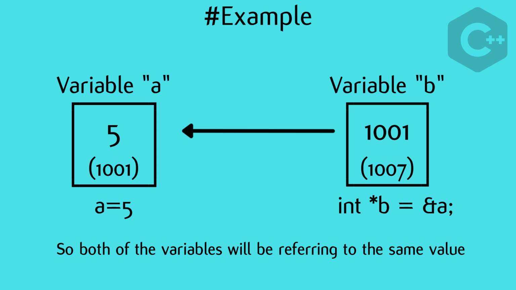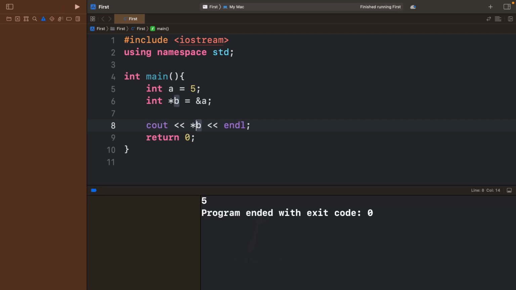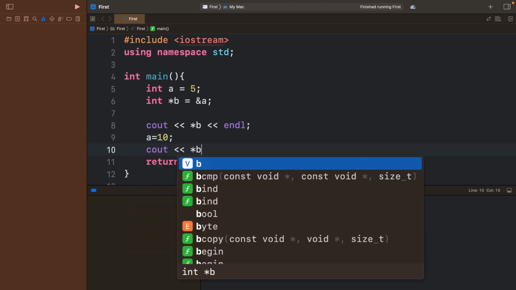We can achieve this in C++. Let's see how. I'll declare a variable int a is equal to 5. Now I will declare a pointer variable int *b is equal to address of a. Now let me try to display the value of b, and there, as you can see, it displays 5. Now let me change the value of a to 10 and again try to print the value stored at b.